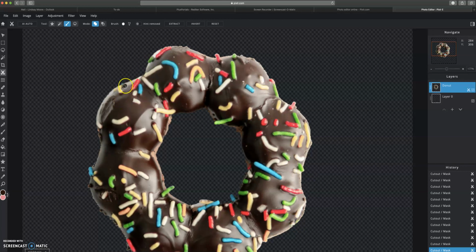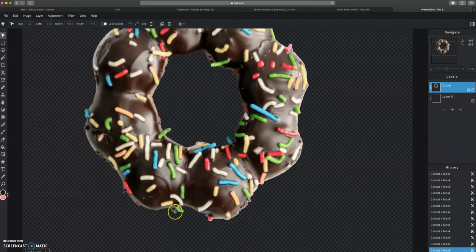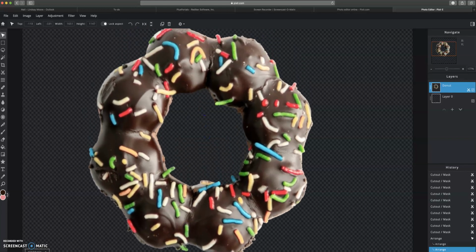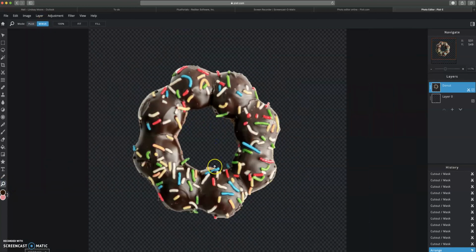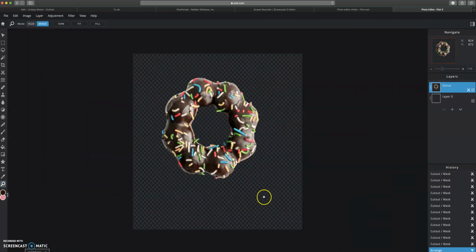Alright, so I'm looking really closely, making sure I got everything back that I want. And clean up this edge here. Okay, let me move this down so I can make sure. Alright, and that looks pretty good. It's not perfect, but that's okay for my first time doing this here donut. Alright, now I'm going to zoom out. And this is what I'm left with.